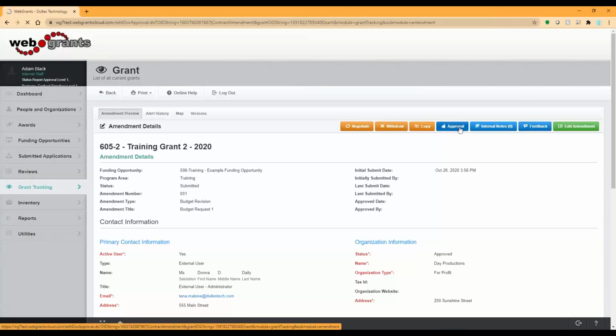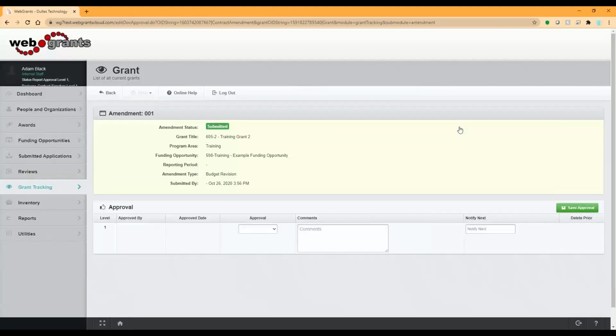So we set up 2 users. So the first person that is level 1 has reviewed the information that was submitted on the contract amendment, and they would go in and click approve. If they click not approve, then that means they want to negotiate. So again, not approved would mean that you found something incorrect.